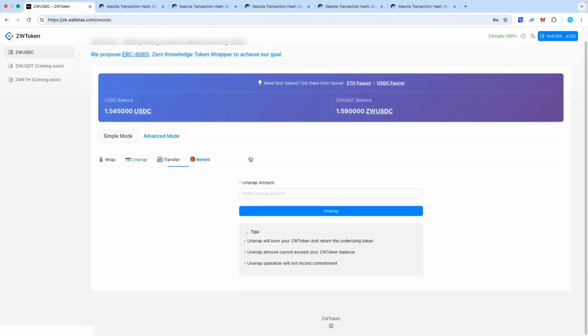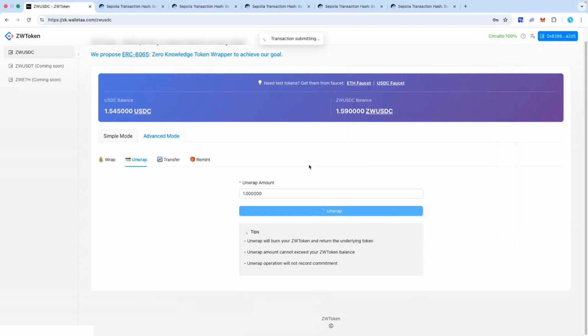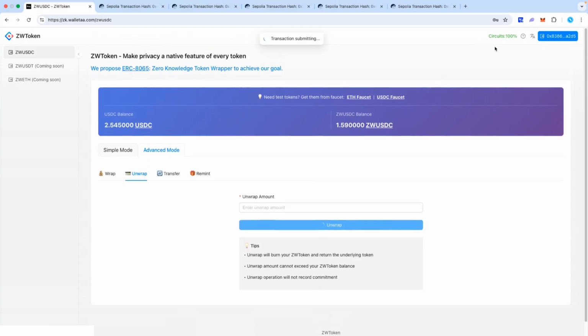All right. And so the final step is very simple, that we could just unwrap the ZWUSDC, any amount you want, right? And we just unwrap it to get the USDC back. Okay, so now we have got the 1 USDC back to our balance.